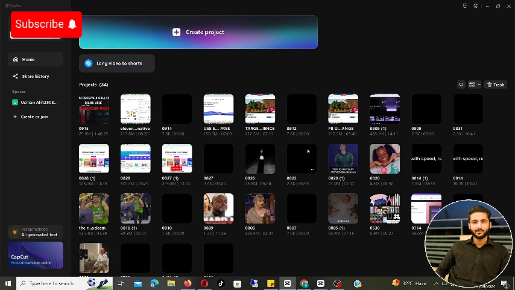CapCut keeps updating on a daily or weekly basis, so it keeps giving you a lot of new features. So you will be missing that, because those apps are not the latest version of CapCut.